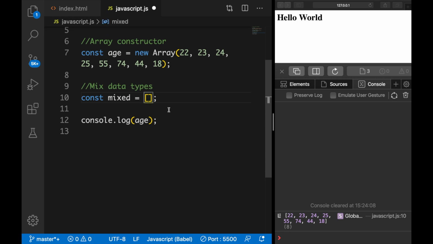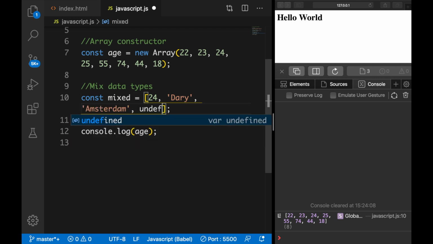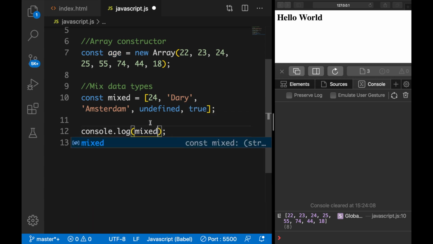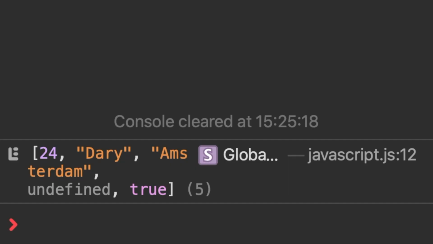The first value that I want to add is my age, so 24, comma, space, my name, so Dari, the city where I live in, Amsterdam, undefined, so the variable type undefined, and the last one is a boolean of true. Now let's change our console log to mixed, let's save it, and you can see that everything will be printed out fine without any error message. So we have a number, 2 strings, the undefined, and the boolean.